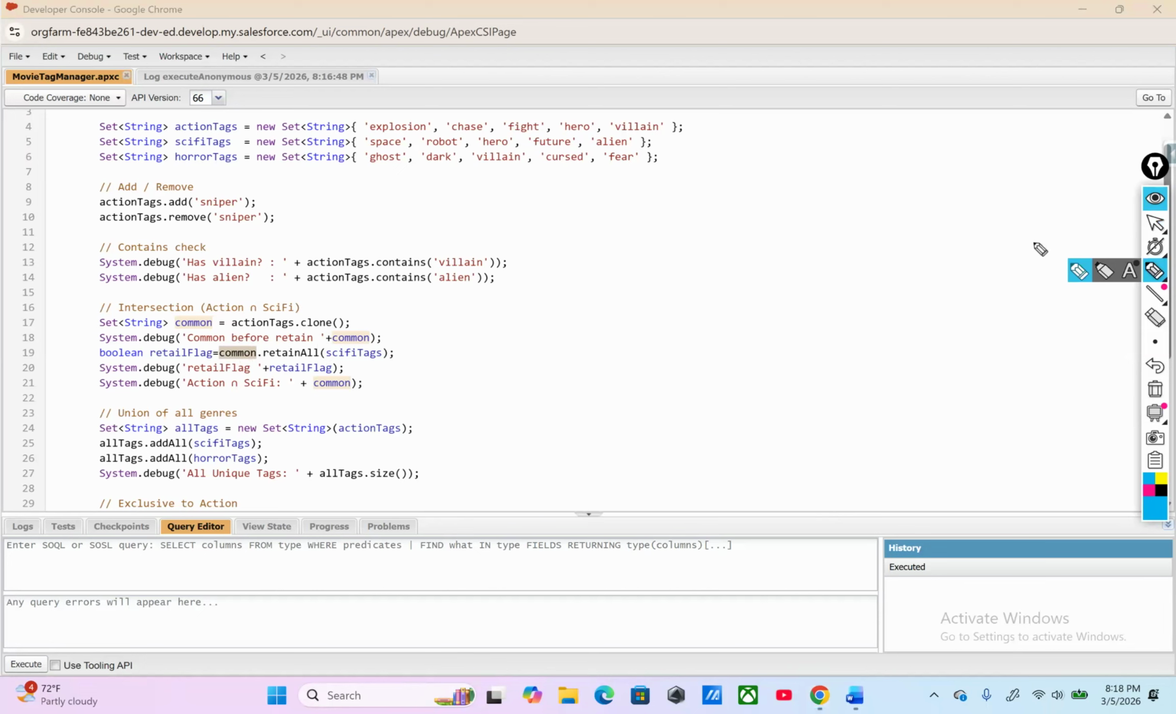Yeah, go ahead. You're mentioning intersection. Yeah, so basically, here there are two things. Retain all: let's say we have a set here, and the set is common. So you call common dot retainAll, and you pass in another set, sorry, common is a set and you're passing another set, which is sci-fi tags. So this is your two things.